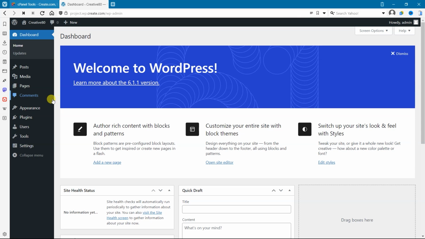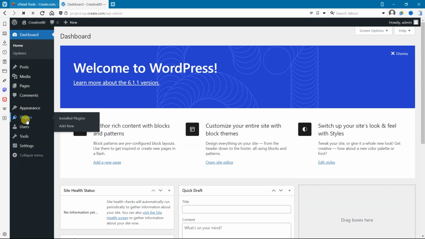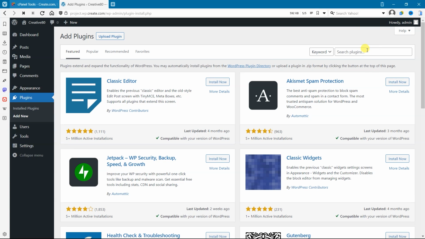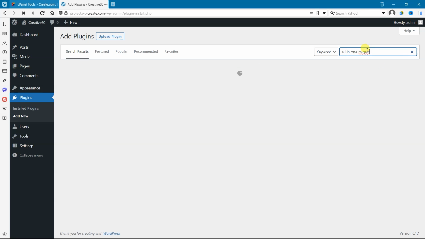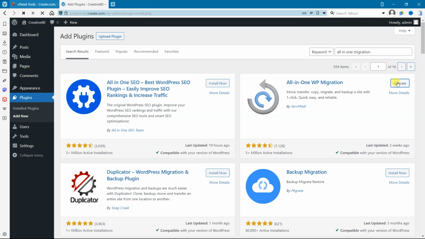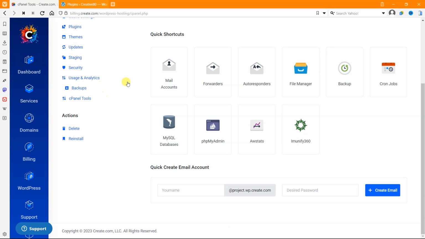So let's upload the manually created backup using cPanel. First of all, we will install the All-in-One Migration plugin. And install, activate. Okay, our plugin is activated. So let's go to cPanel and refresh it.